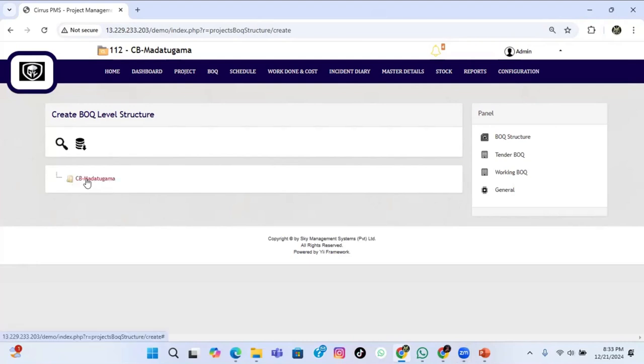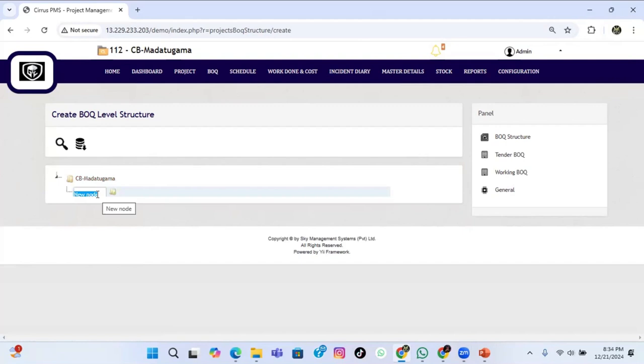Here our project name is there. So we have to create our BOQ structure under this project. Okay, so we have to right click here and we will click create, and that item number one, 01 preliminaries.